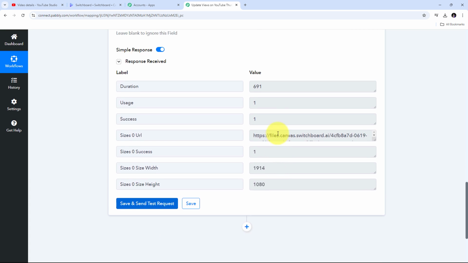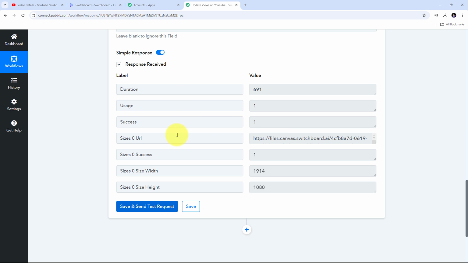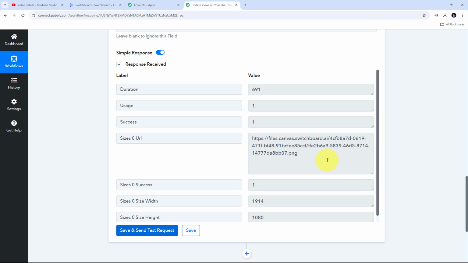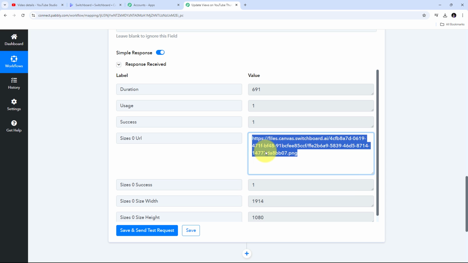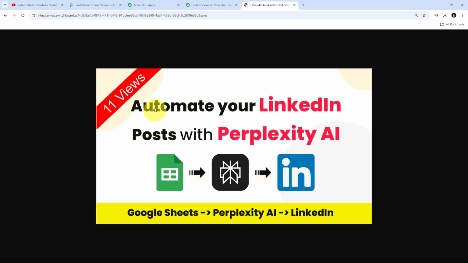And here we can see I have received this response. This is a positive response and this means that I have automatically generated my YouTube thumbnail with my view count. Here we can see this is the URL of the image that I have generated for my YouTube thumbnail. So I'm going to first copy this URL and, to see whether we have generated a new YouTube thumbnail with the view count or not, I'm going to open that in a new tab.